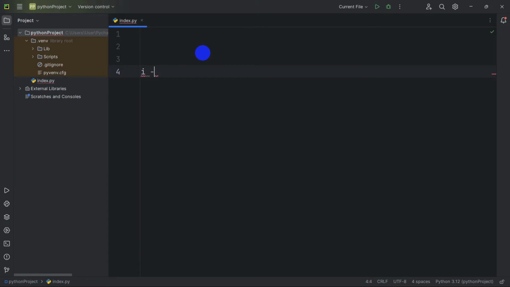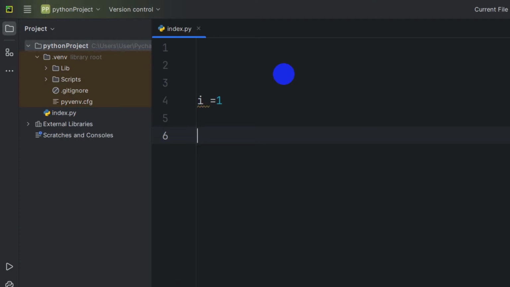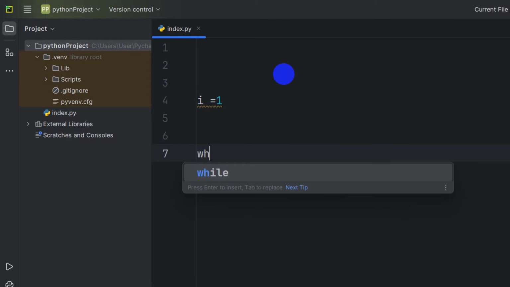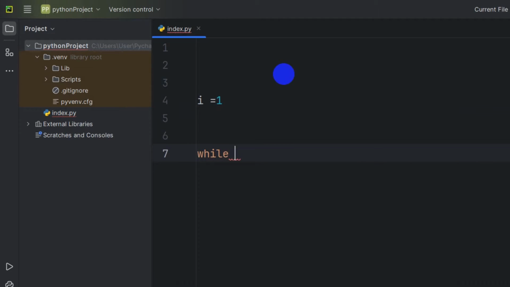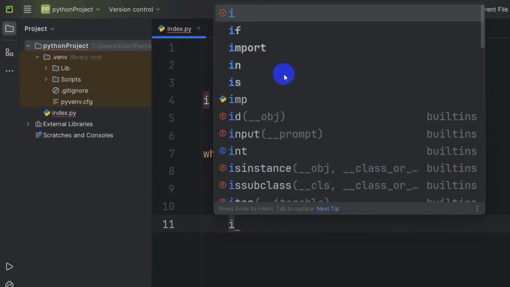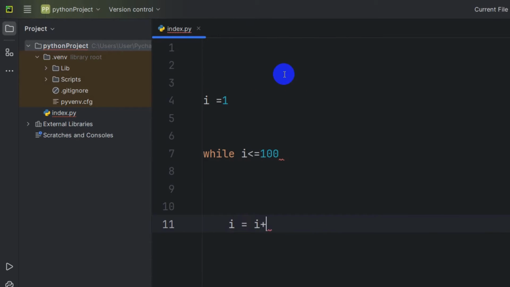So here let me just declare a variable. Let's say over here i equal to 1, and after that we're going to declare a while loop. So we'll say while i smaller than or equal to 100. Then we need to increase the value of i, so we'll say here i equal to i plus 1. And after that, we need to give an if condition to check whether the value of i is an odd number or not.